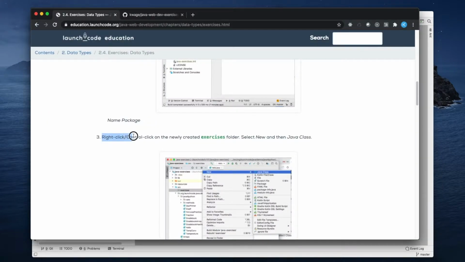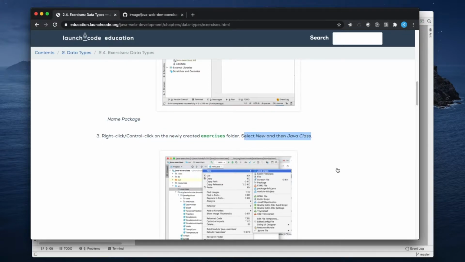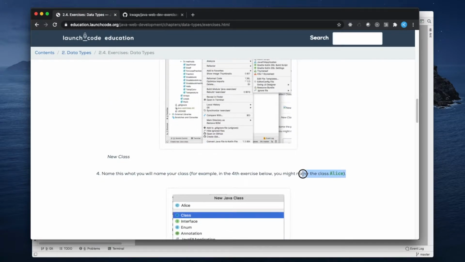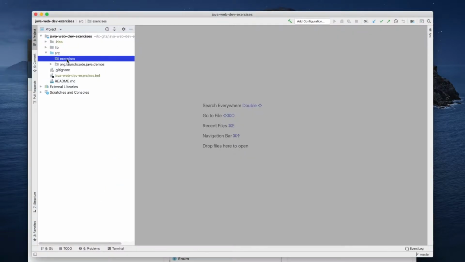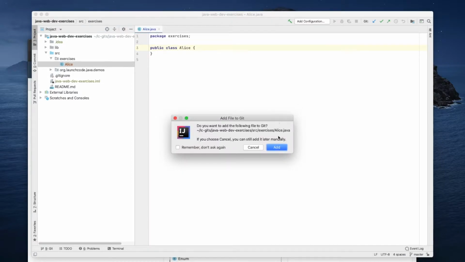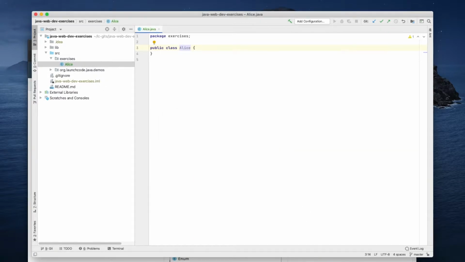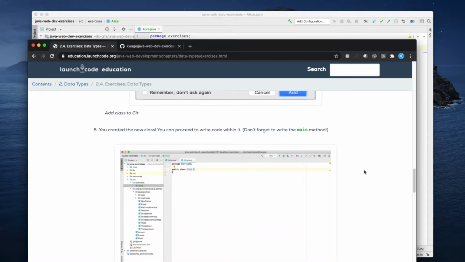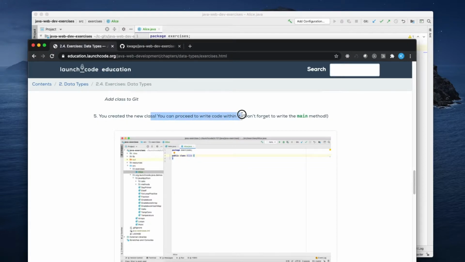The next thing it says to do is right click or control click on that exercises folder and create a new Java class. Again, we need to know what we need to name the new Java class. So what does it want us to name it? Looks like Alice. So let's name it Alice. Right click on exercises, new Java class, and Alice. This box right here is asking, do I want to add this to Git later? I want to see it later because I'm creating new code. So I'm going to press add. And also I'm going to say, remember and don't ask me again. Moving on. We name the class. We click yes. And now it looks like we can write code within it.